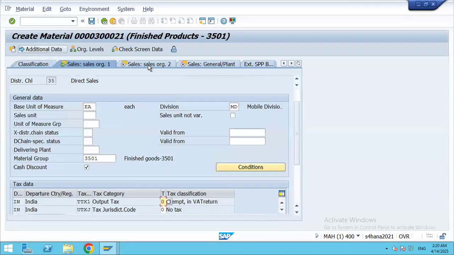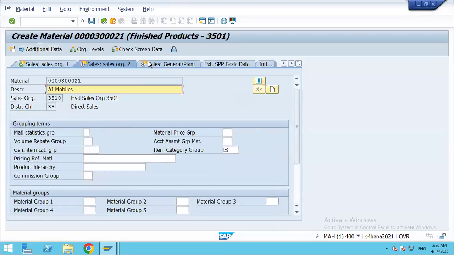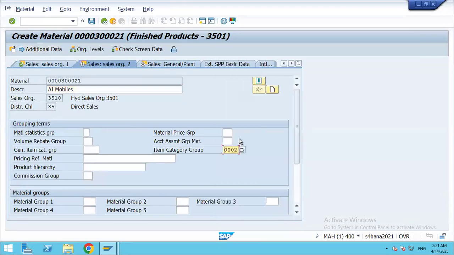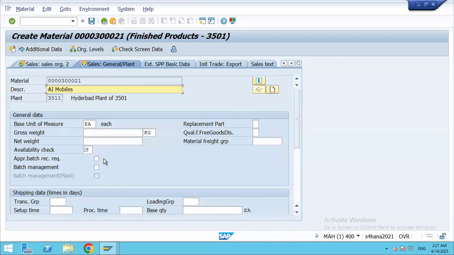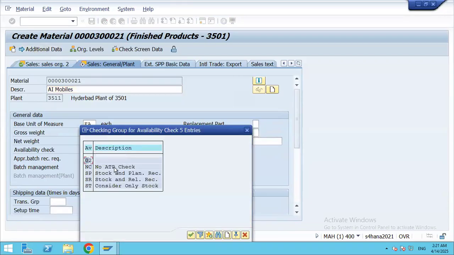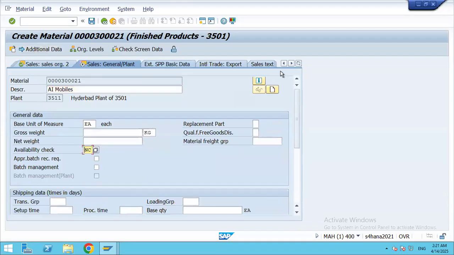Main data, sales organization 2, nothing. You have to give the item category. Okay, you can give the configuration at the moment. Sales general plant data storage, availability check: whether you have the finished products, check or not. So this is very important. You can go for no check at the moment.